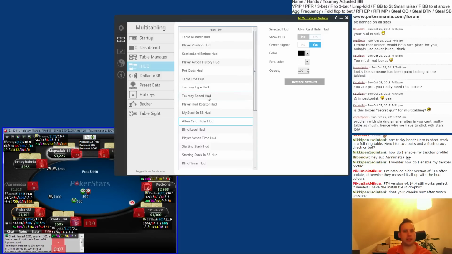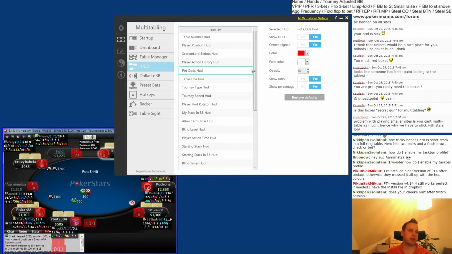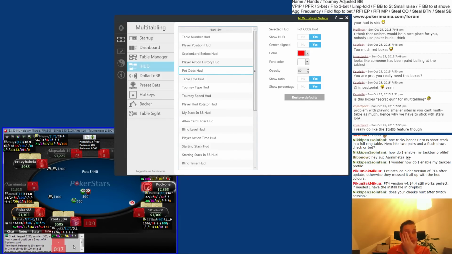And then there's journey type, table title, pot odds, like what kind of pot odds do you get? That's also something that you can calculate pretty quickly, but for example, if there is a player that has shoved all in with a bigger stack than you, it helps to have the pot odds calculated for you.